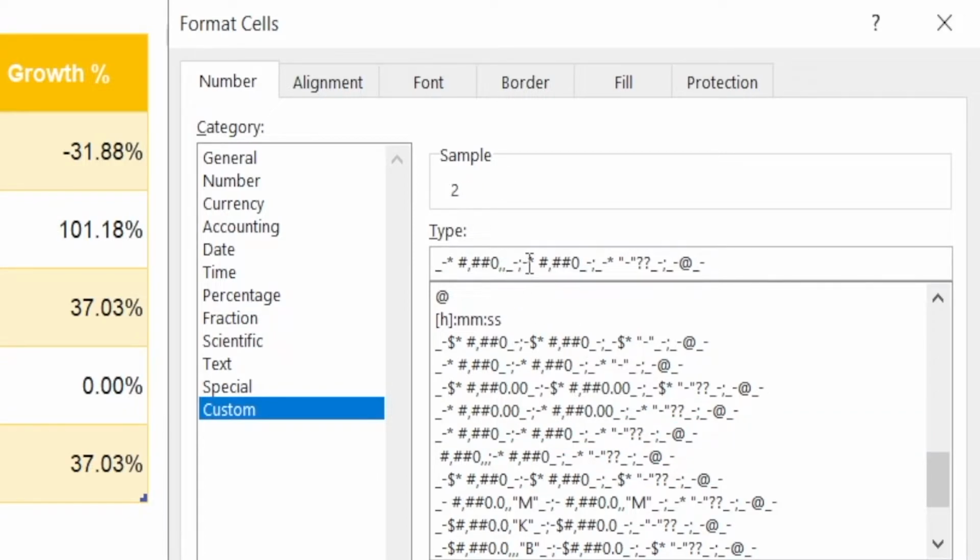To the left of the semicolon is for positive numbers. To the right is for negative, which we also want to format. So add 2 commas, and then we want 1 decimal place, so add .0. That's 1 decimal place. If you want 2 decimal places, add 1 more 0. I just need 1. And plus I want 1 letter, million, M. So I'm just going to type M in between 2 inverted commas.